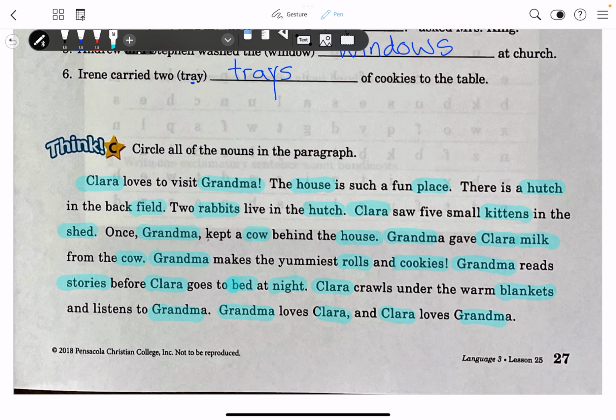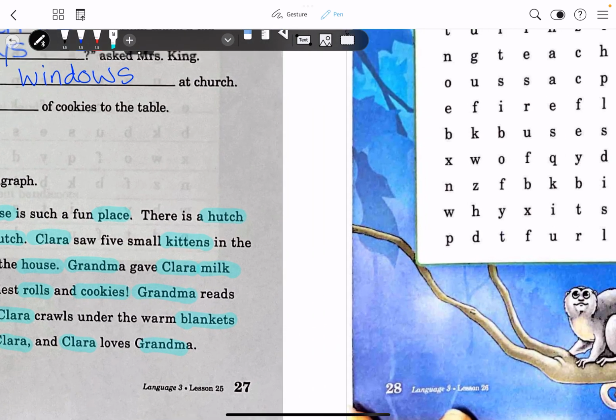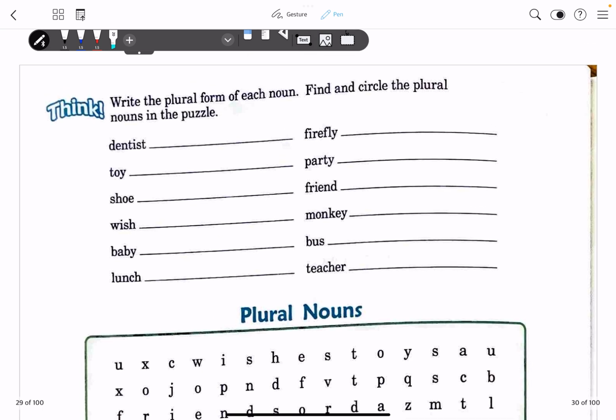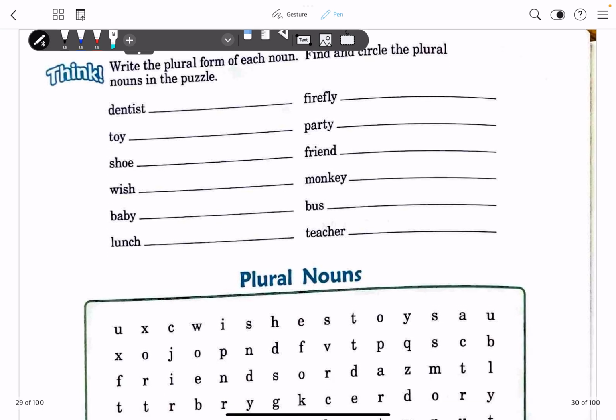And then we have one last part on page 28. All right. We're going to write the plural form of each noun. And then you're going to find them in the word search. So for dentist, we just add S. Toys.